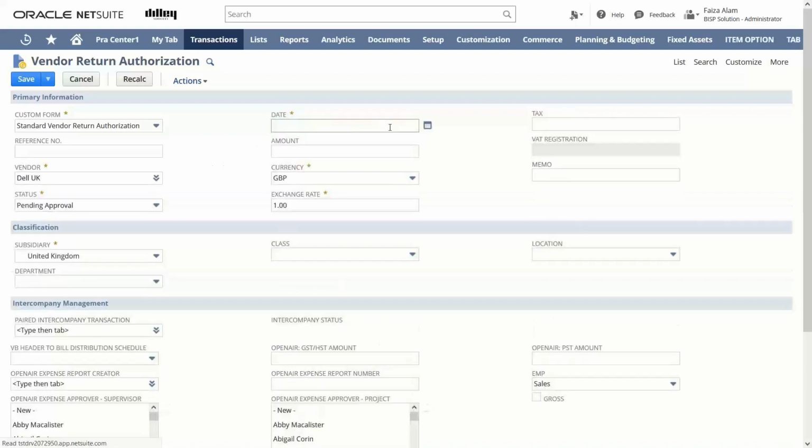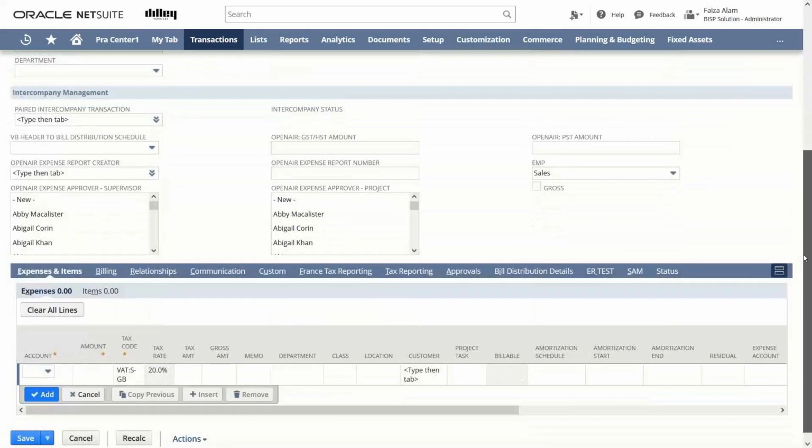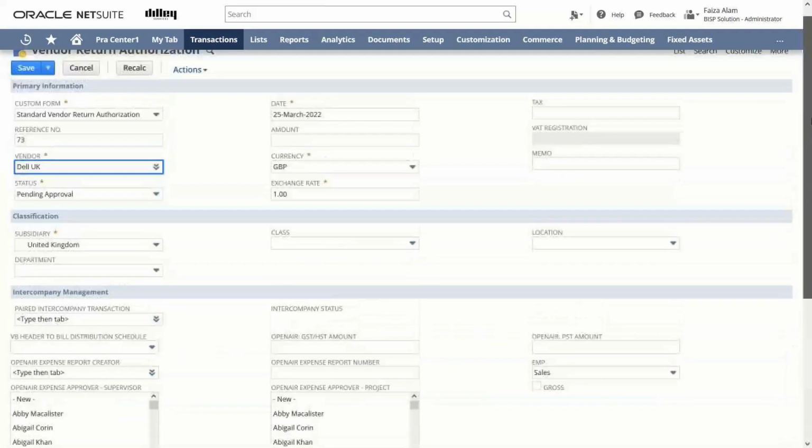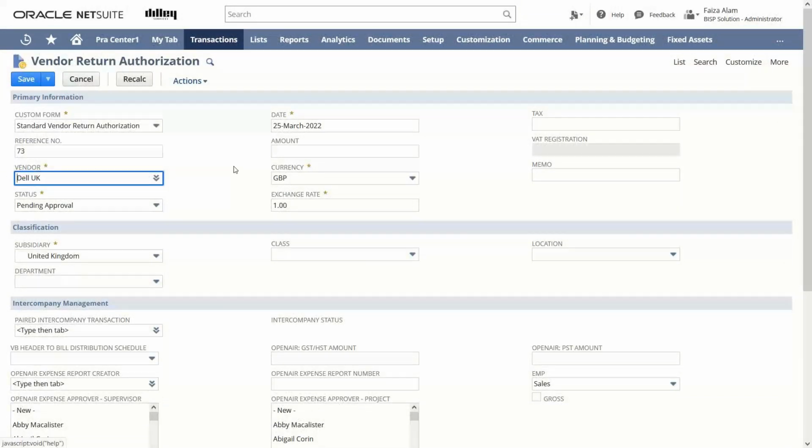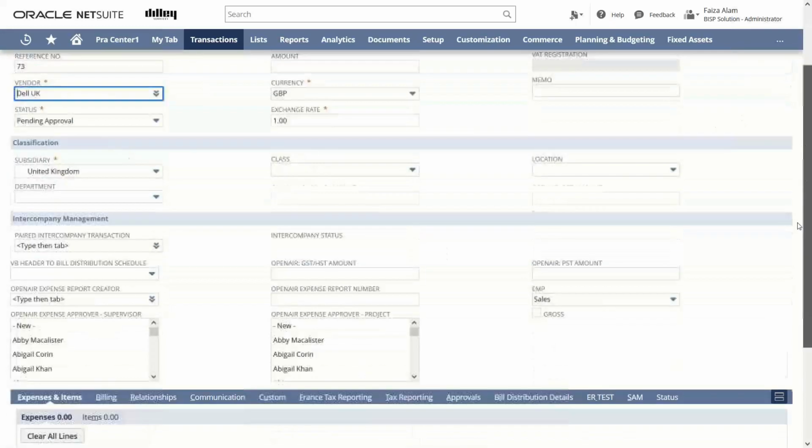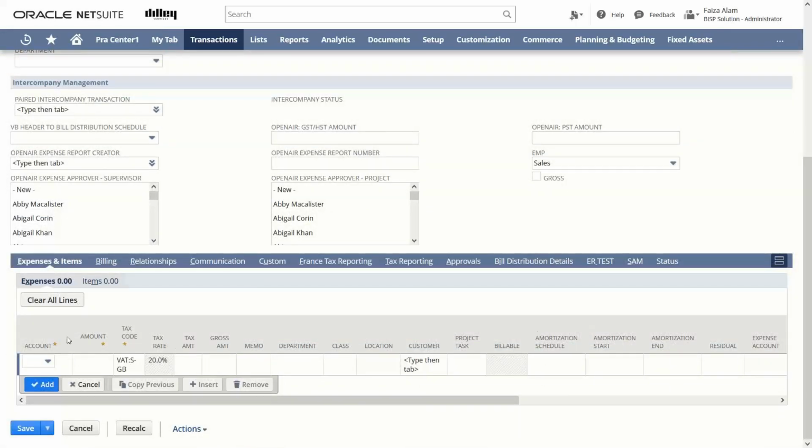I will be leaving this status as pending approval, as we will get this VRA approved in the next step. We can see the date is here, the amount. As we are about to create an individual VRA, when we mention the amount and item in the line level, only after that the amount will be visible over here. Subsidiary is here, and the currency has already been taken according to the subsidiary.